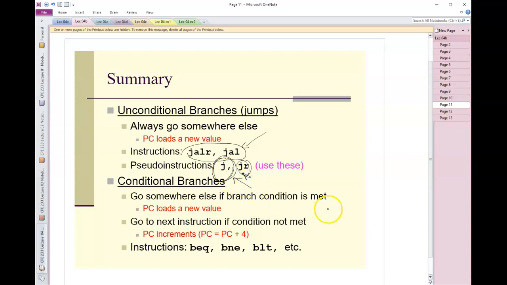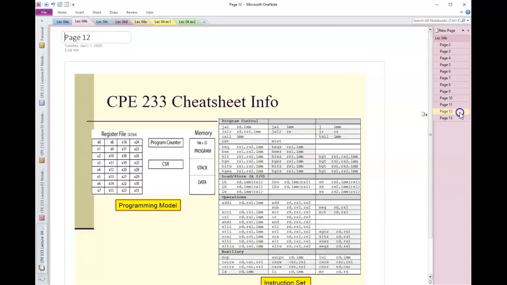So these conditional branches, if the condition is met, it takes the jump. Otherwise, it goes on to the next instruction if the condition is not met. The next instruction is simply the current instruction plus 4. And I'm going to say there's a whole bunch. I think there's like 6 base instructions associated with branches, and then there's about 10 more pseudo instructions, and I'm going to show that to you right here.